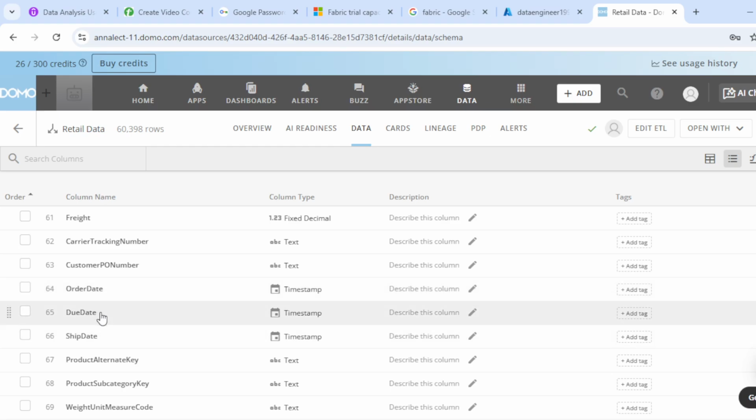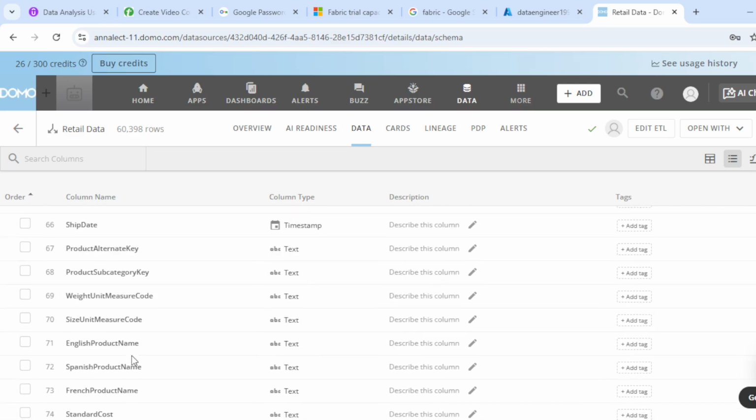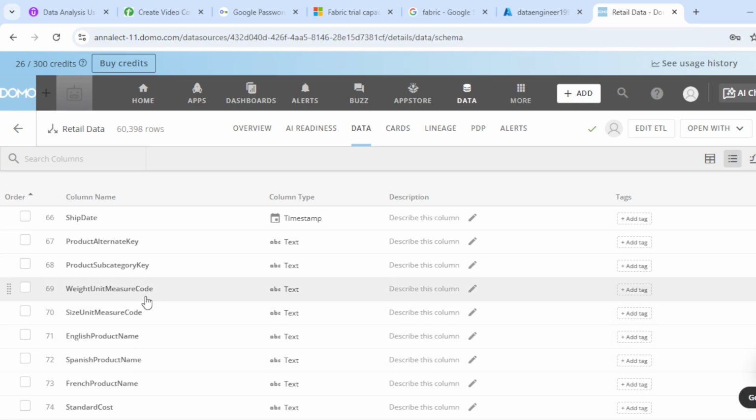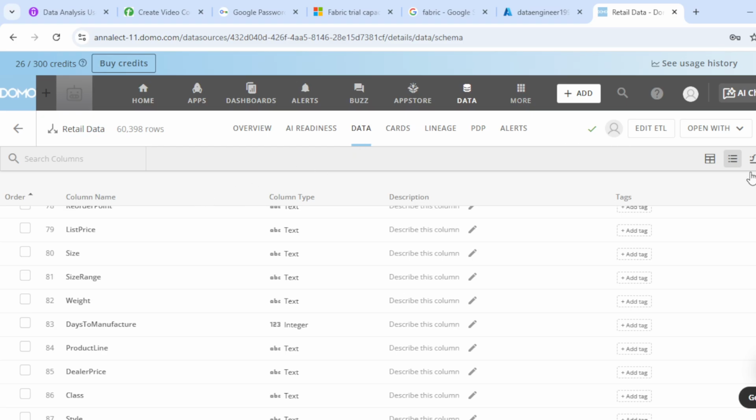Okay, so here also we can see data in timestamp format. That's not a problem. Product alternate key, subcategory key, weight unit measure code. These are in text, but we need to see the data. If it has some string value with integer value, then it should be in text. But if it has only integers, then we can keep it as integer. But I think it may have integers with some string values. That's why its type is text. So let's leave this and come to the data.